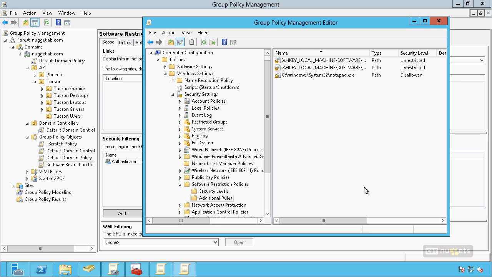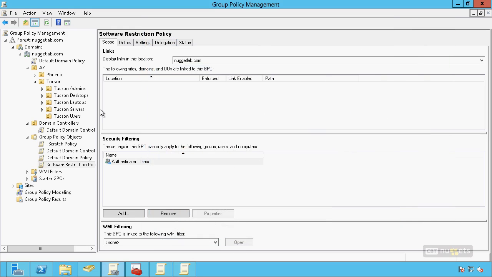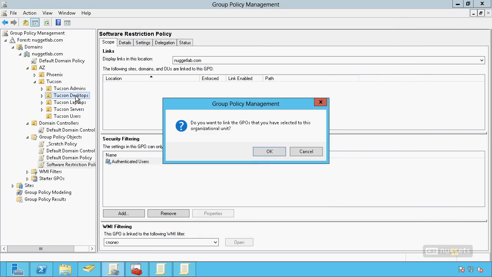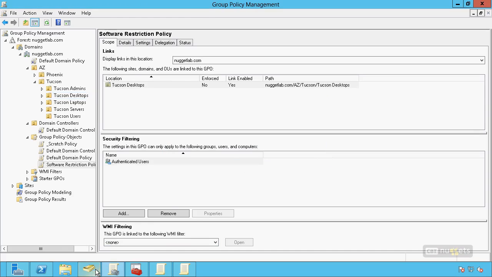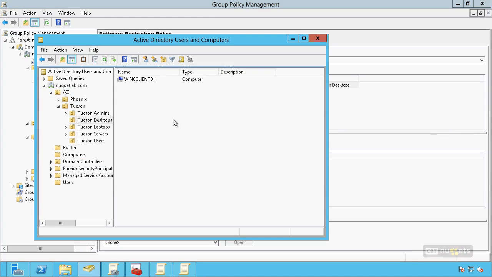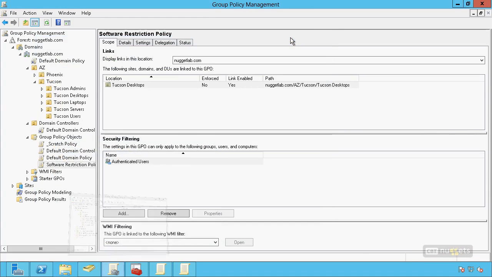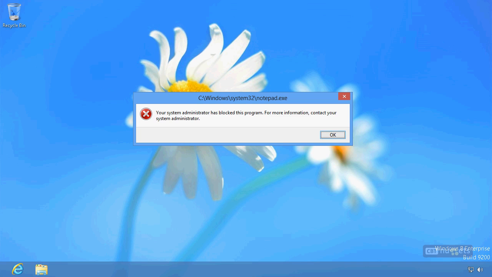And let's see, it seems like I'm missing... Oh, I know what it is. I still have to link this to the specific organizational unit where that computer account, of course, is located. That's going to be in Tucson desktops. At least I think that's right. Let's double check. And there it is. Okay, so now that we've got that linked to the appropriate organizational unit, when that policy applies, then we should no longer be able to run Notepad.